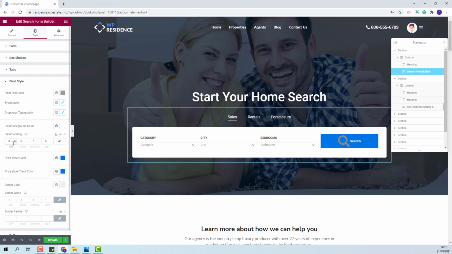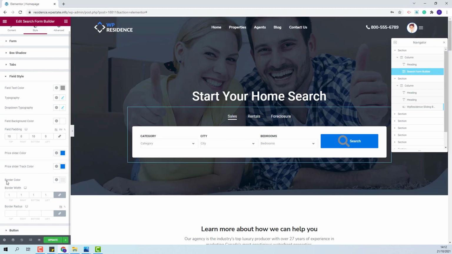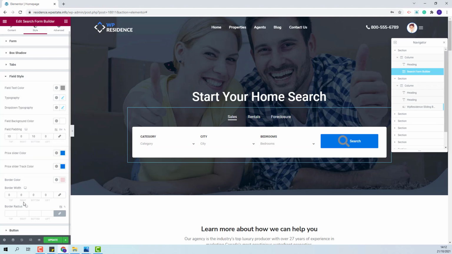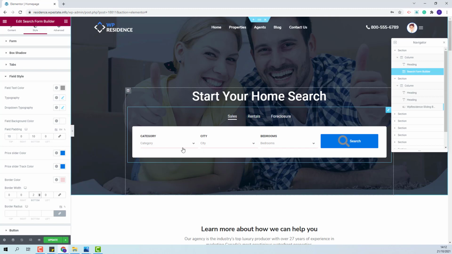I will set this. Next, you will be able to manage the price slider colors. You will be able to control the border of the fields settings. So I will change the color, the border width. I will set it to display only the bottom one. Also the border radius, and the settings for the fields are done.